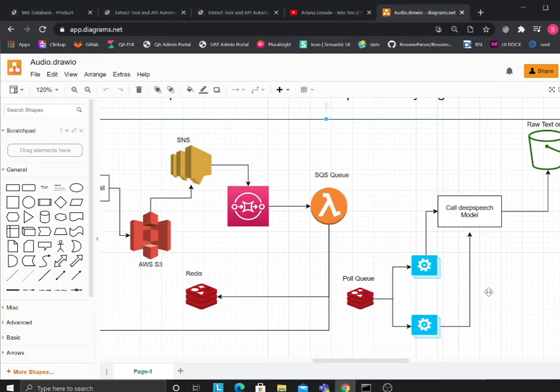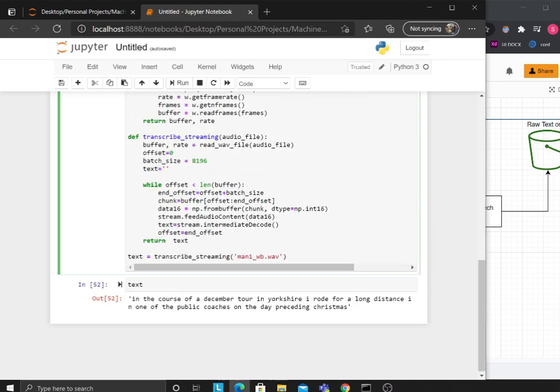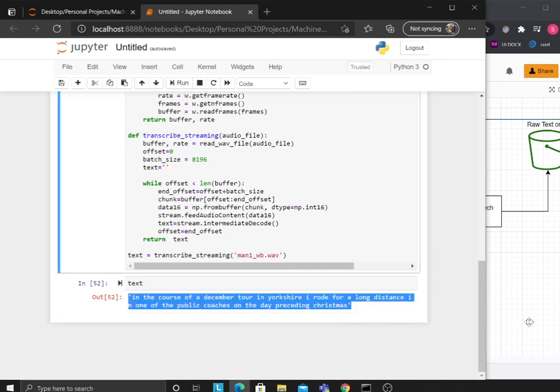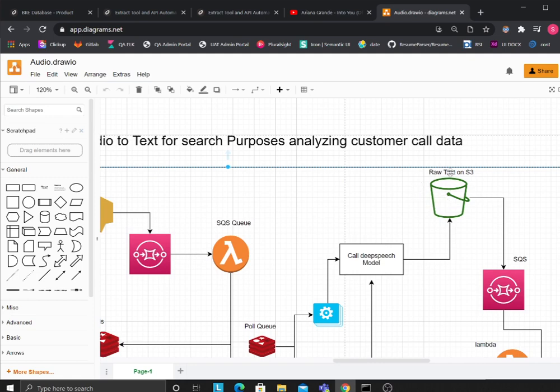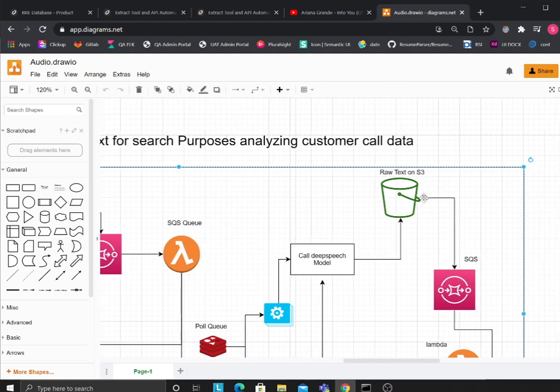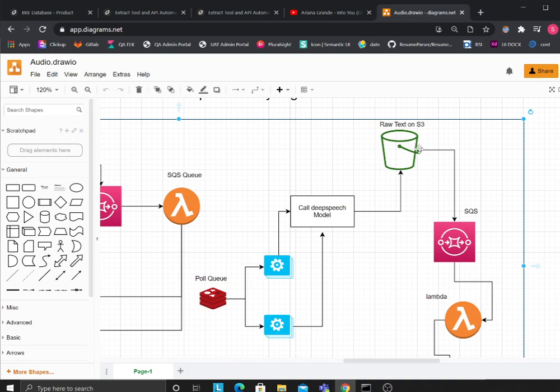What it's going to do is go to the S3, grab the file, and call the model, that is this file right here. The model is going to convert that into a text file. Once you have a text file, you can dump that raw text into an S3. As soon as it's dumped on an S3, we fire up an event and put it on an SQS queue.